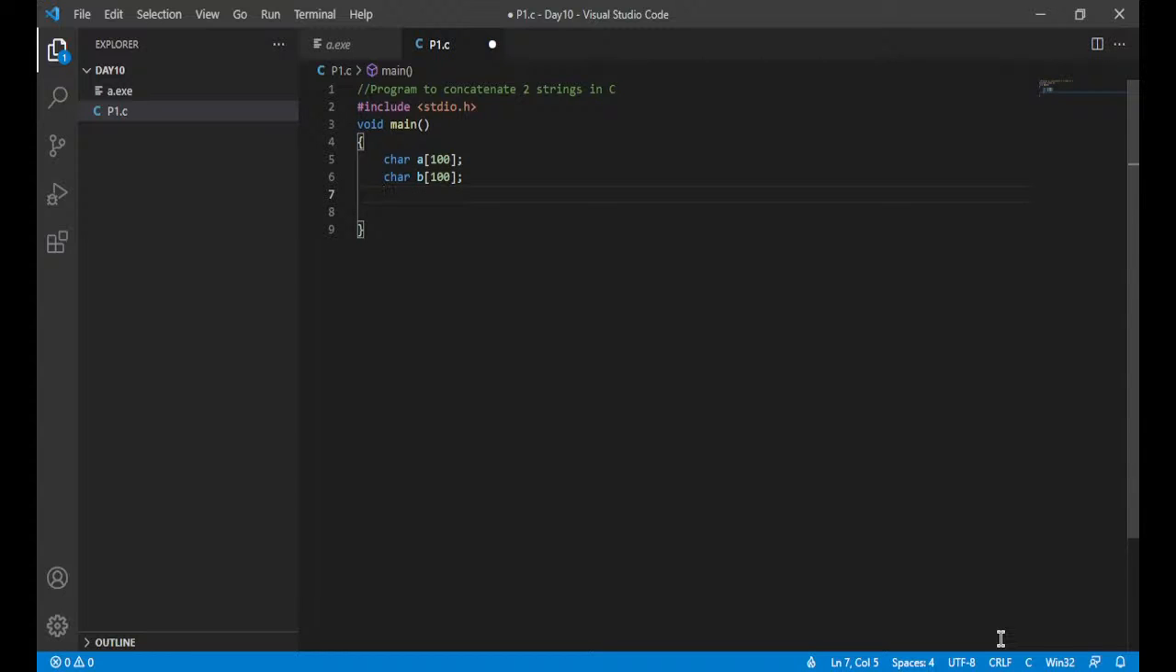And let's ask the user to input some values, like printf. Here I won't be using the gets method because I don't prefer it. Instead I'll take input with scanf, and I'll show you a technique to read a multi-word string using this scanf function. So I'll give a prompt message: enter the first string.